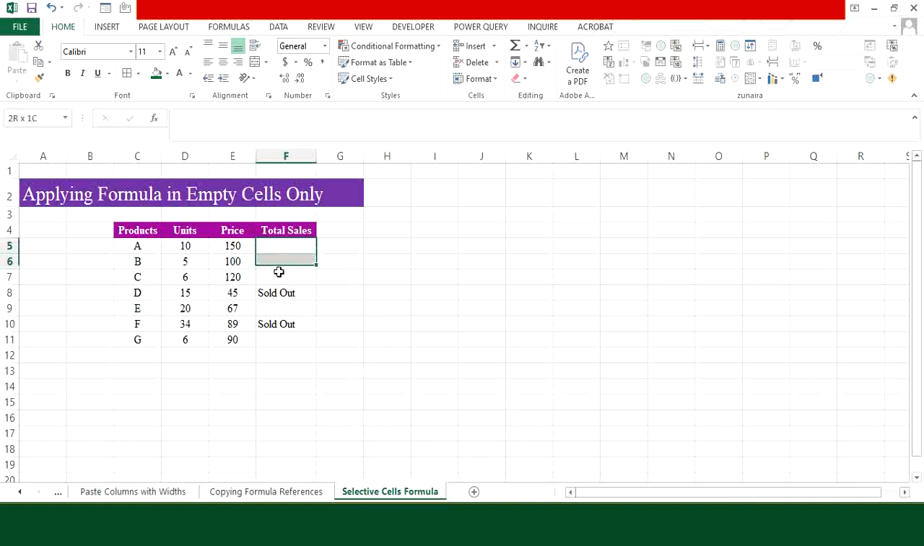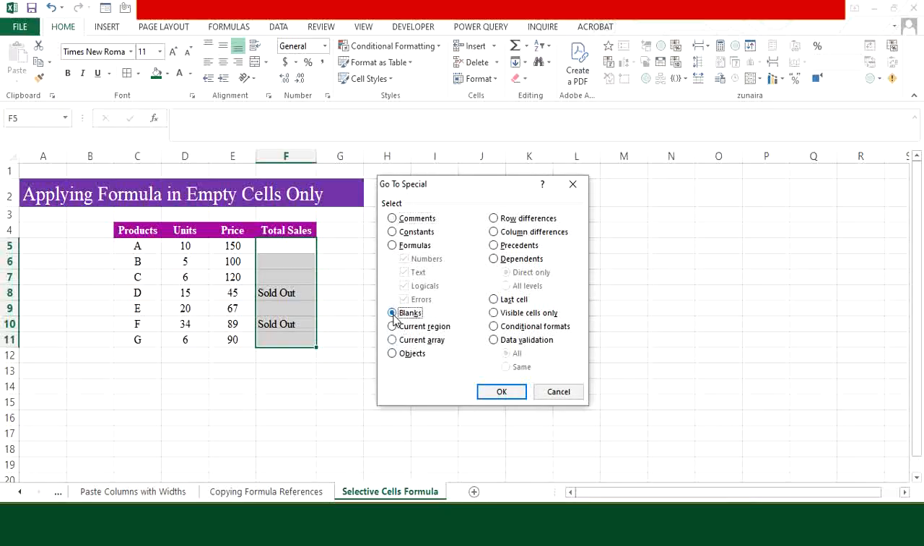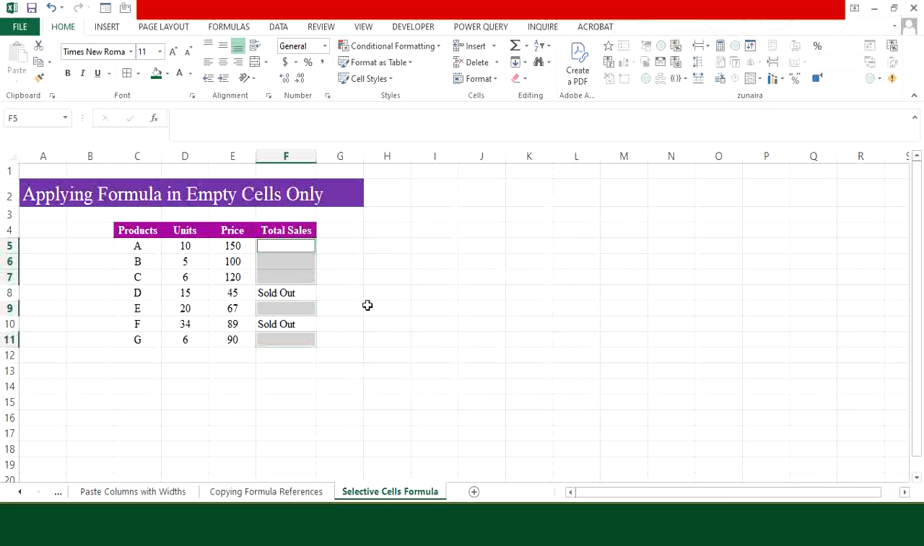First, select the column where you want to apply the formula and then press Ctrl G from the keyboard. Then go to Special and select Blanks from here and press OK. Now it will highlight all the empty cells. Now without clicking anywhere, go straight to your keyboard and start typing the formula. Let's say we want to multiply units with price.